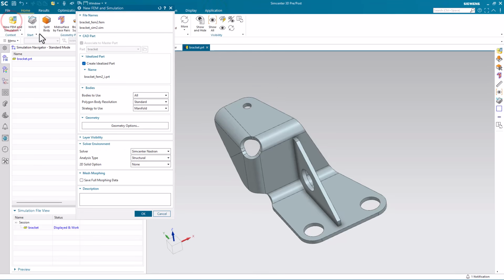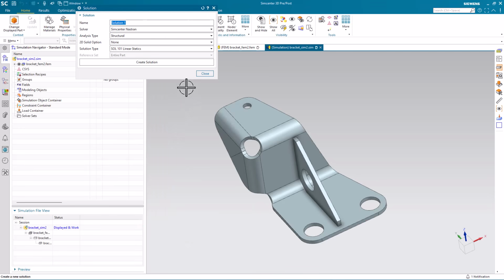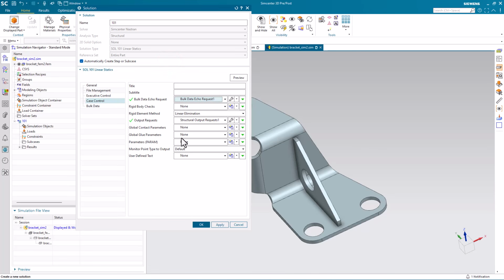Today we'll find the stiffness of a bracket with probes. We'll begin by creating our simulation files. We'll also create a linear static solution.